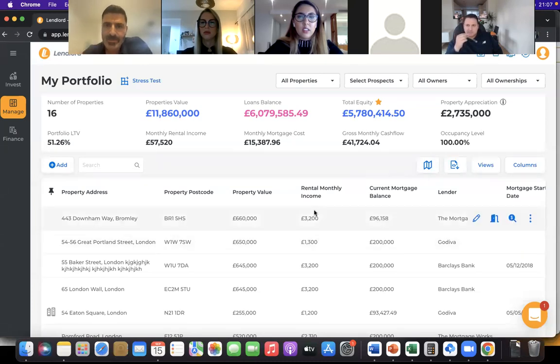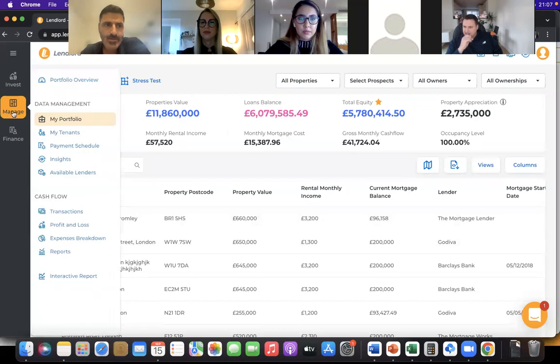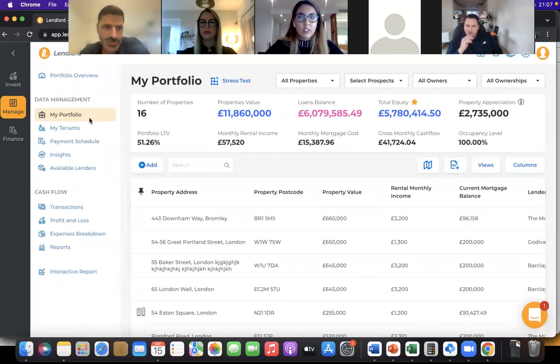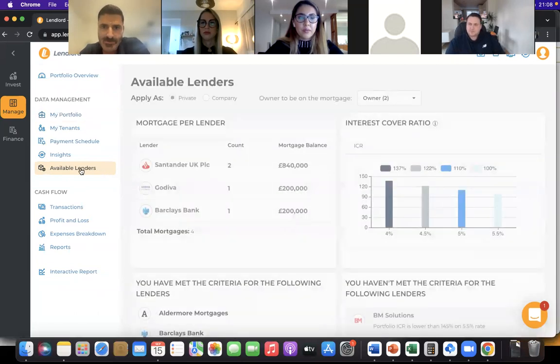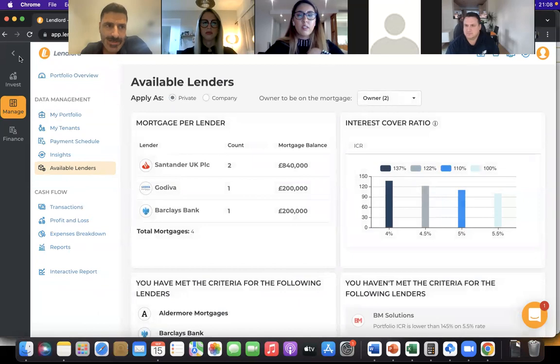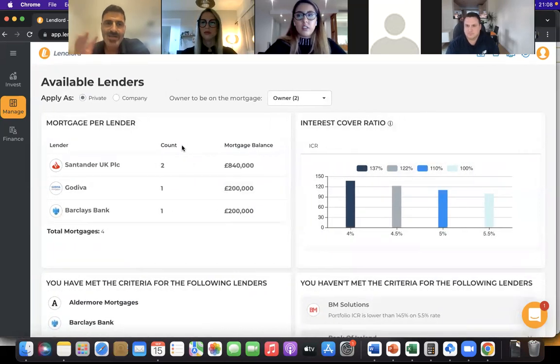So after you enter the data, and also important to enter the owners of each property, then go to the manage. From the manage, I would go to this item, available lenders. So the available lenders page is the summary of your mortgages. So you can see the aggregation of your mortgages per lender. You can see on the right side, the interest cover ratio. So here, basically, this is the stress test that lenders will require.